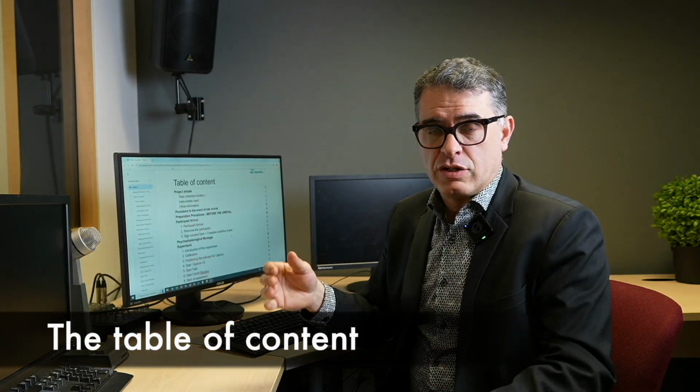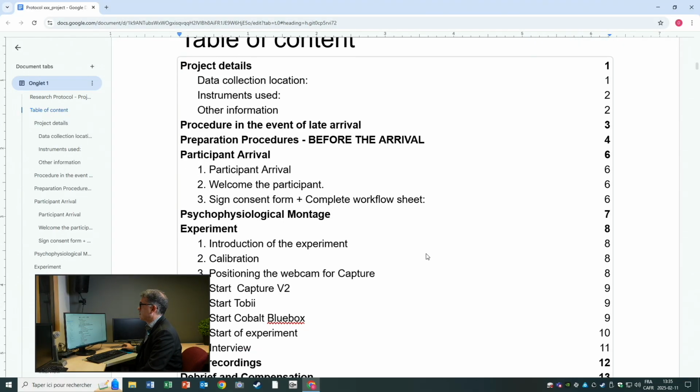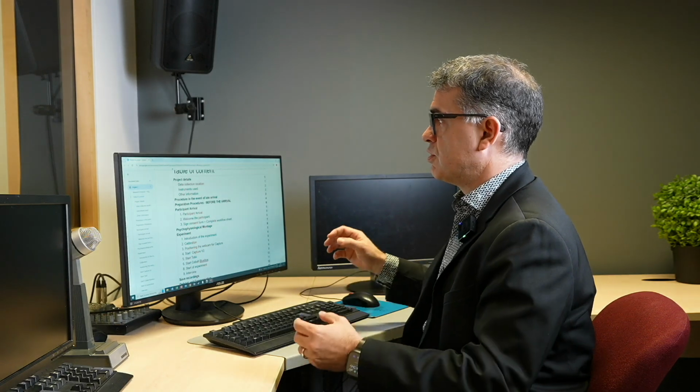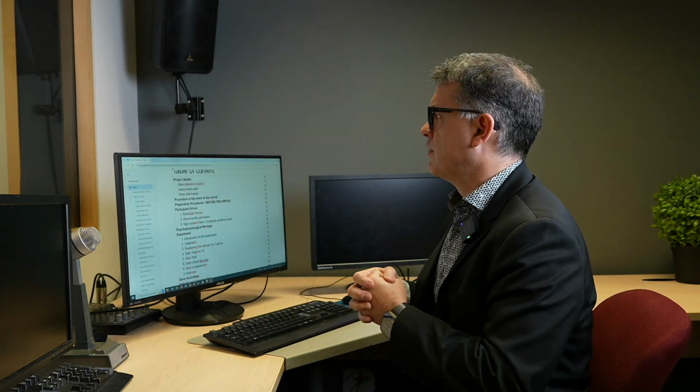On the first page of the protocol, there should be a table of contents. In this table of contents, you will find all the different sections, so you have an overview of the whole protocol at once. First of all, it starts with the project details. Are there any specific characteristics for this project that I, as a moderator of this experiment, should know about? Then there should be some procedure in the case of a late event, right? For what happens if the participant comes late, or cancels. So there should be some very specific information about this.